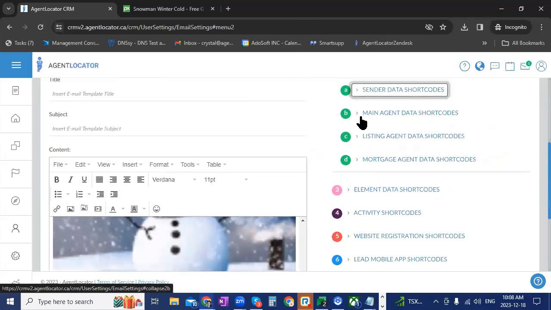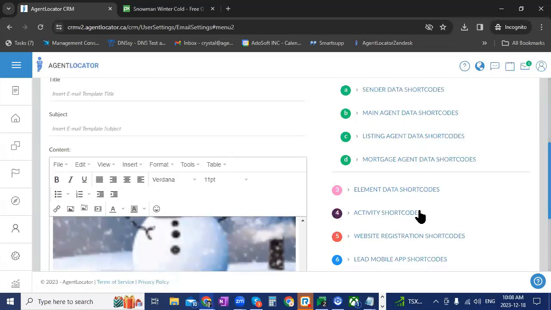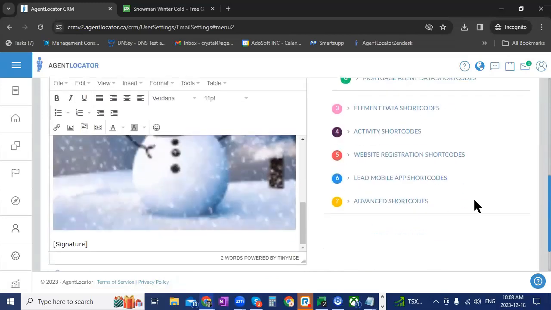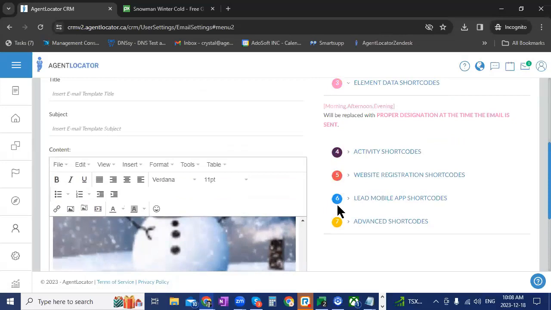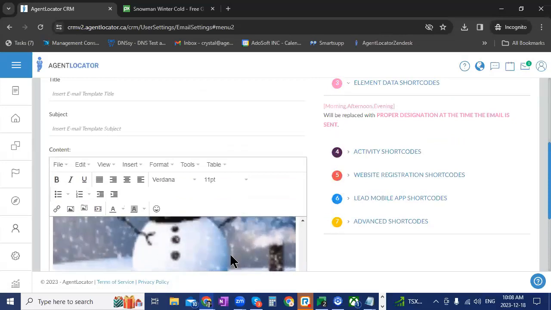If you're building out emails, you can indicate, if there's a team of people and several people have access, the information of the main agent, the listing agent, the mortgage agent, for example. Other shortcodes include the good morning, good afternoon. So if you wanted it to, you basically have this one at the top.